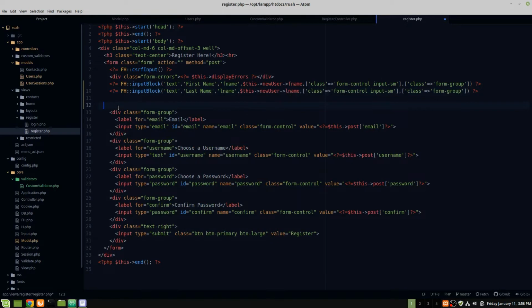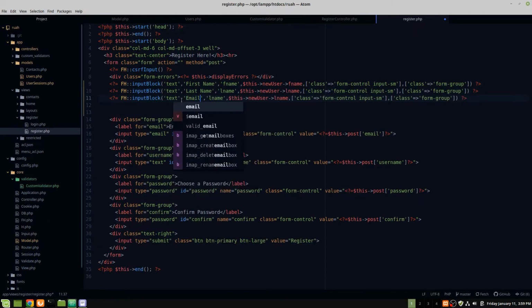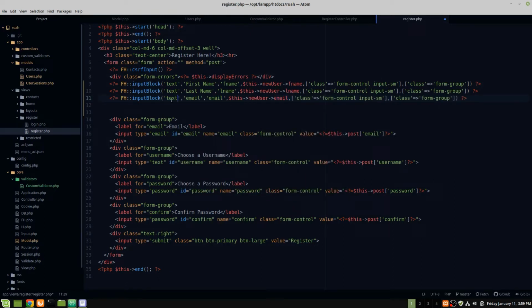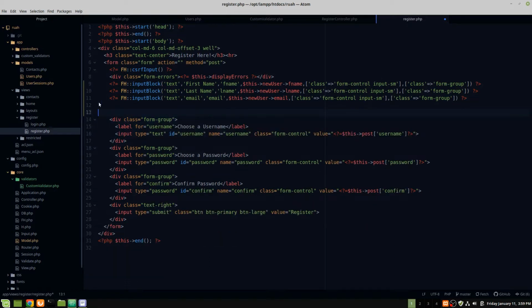And then what I want to do is copy that again, and we're going to change this to email. lname will change to email as well. This will change to email. Eventually what we'll do as well is we'll change the type to an email, but for now I don't want to do that because I want to do email validation on the back end. So we'll go ahead and get rid of our email group now.